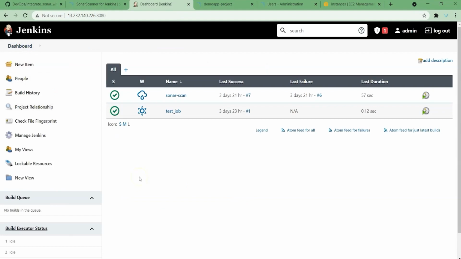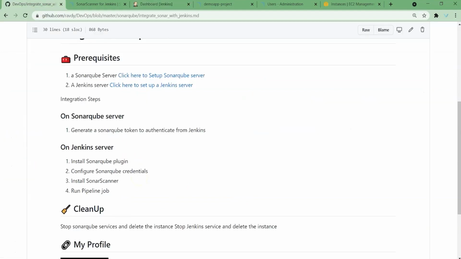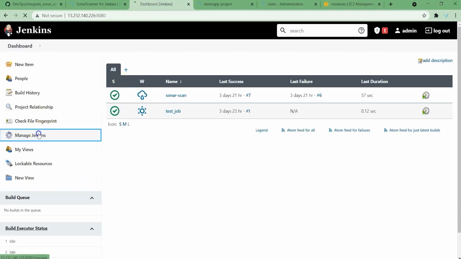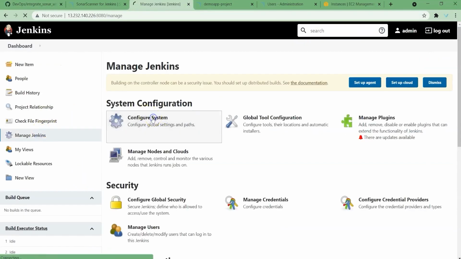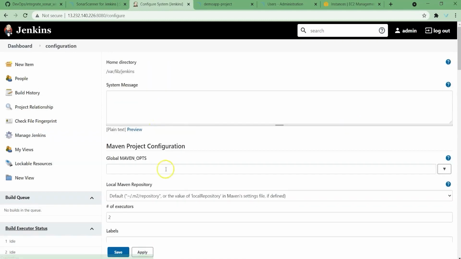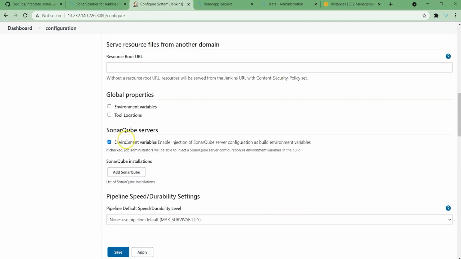Next thing is we need to add our SonarQube to Jenkins. I missed that step to add over here. I will add it. So let's go back to Manage Jenkins and Configure System. We should go here to add our SonarQube with the Jenkins. And if you scroll down over here, you can see we have a SonarQube server. Here we need to enable this checkbox, environment variable. It should be available for the build environments.